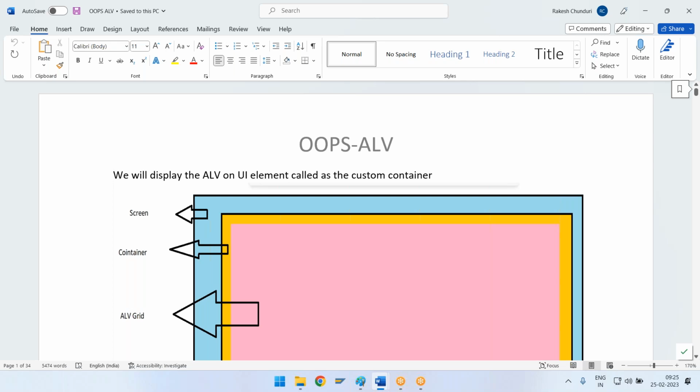We have to call our screen. Which screen do I want to call? And then in that screen, in order to display the data, where we want to display it, at which position, will be told by your container. In that container, we are going to place our output ALV.